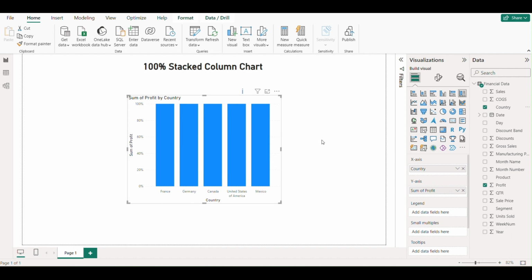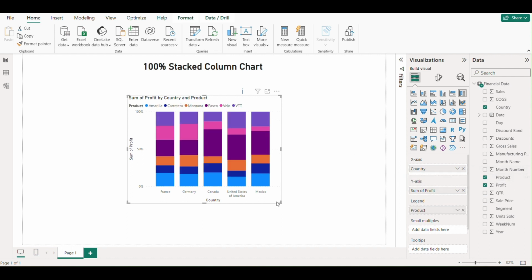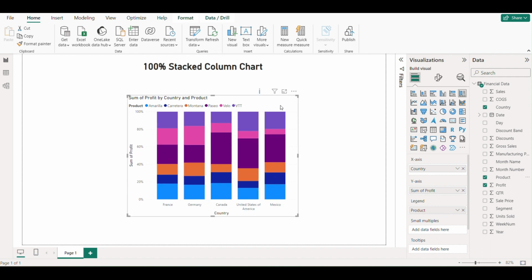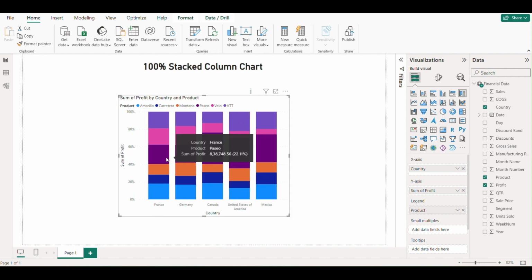If we want to see it at product level, I'll bring this product field to the legend, and now you can see here the percentage distribution for each product and for each country. By looking at this chart, you can say that for France, the product Paseo has the highest profit, at 22%, and the second highest profit is generated by the product VTT.